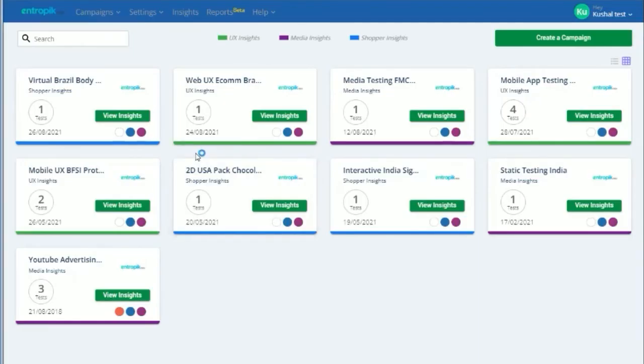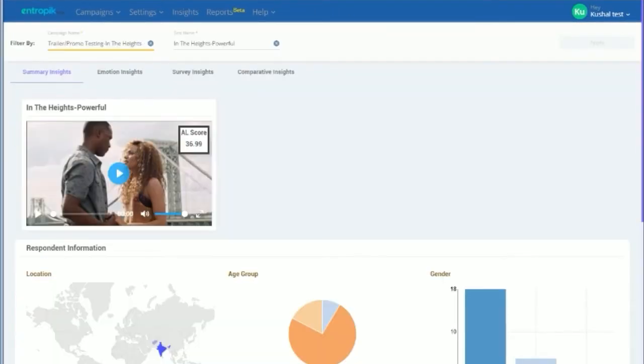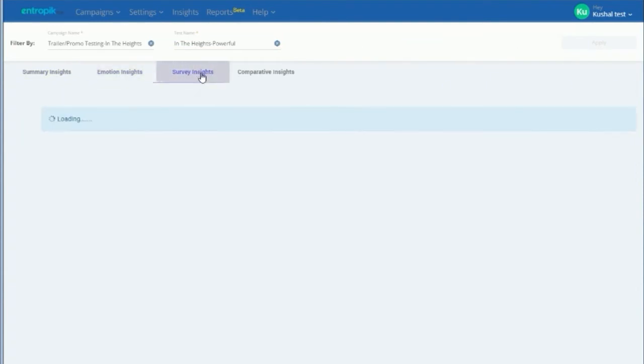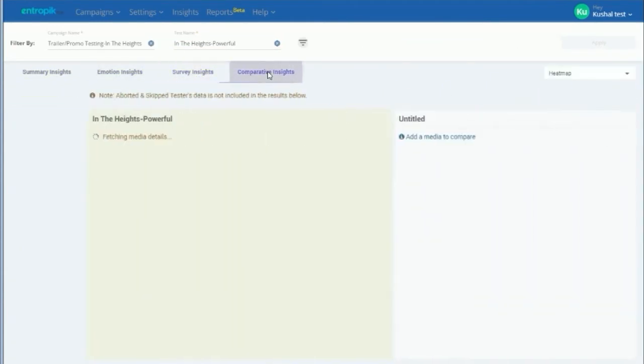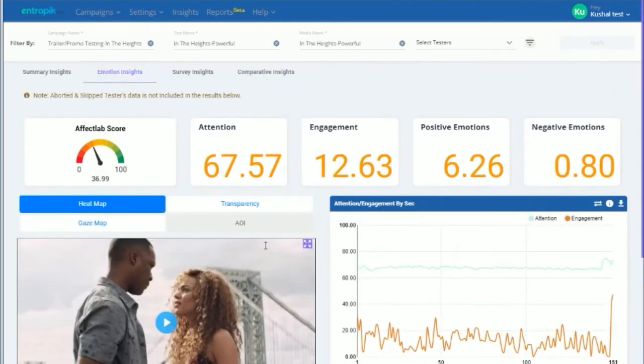Now that testers have taken the test and data is captured in real time, it's time to check out the Insights dashboard where all the magic happens. Effect Lab's Insights dashboard can be accessed by clicking on the Insights tab on the top menu bar. Effect Lab's Insights section is divided into 4 dashboards: Summary Insights, Emotion Insights, Survey Insights, and Comparative Insights. Here's how you can see the insights for your campaign across all these 4 dashboards.